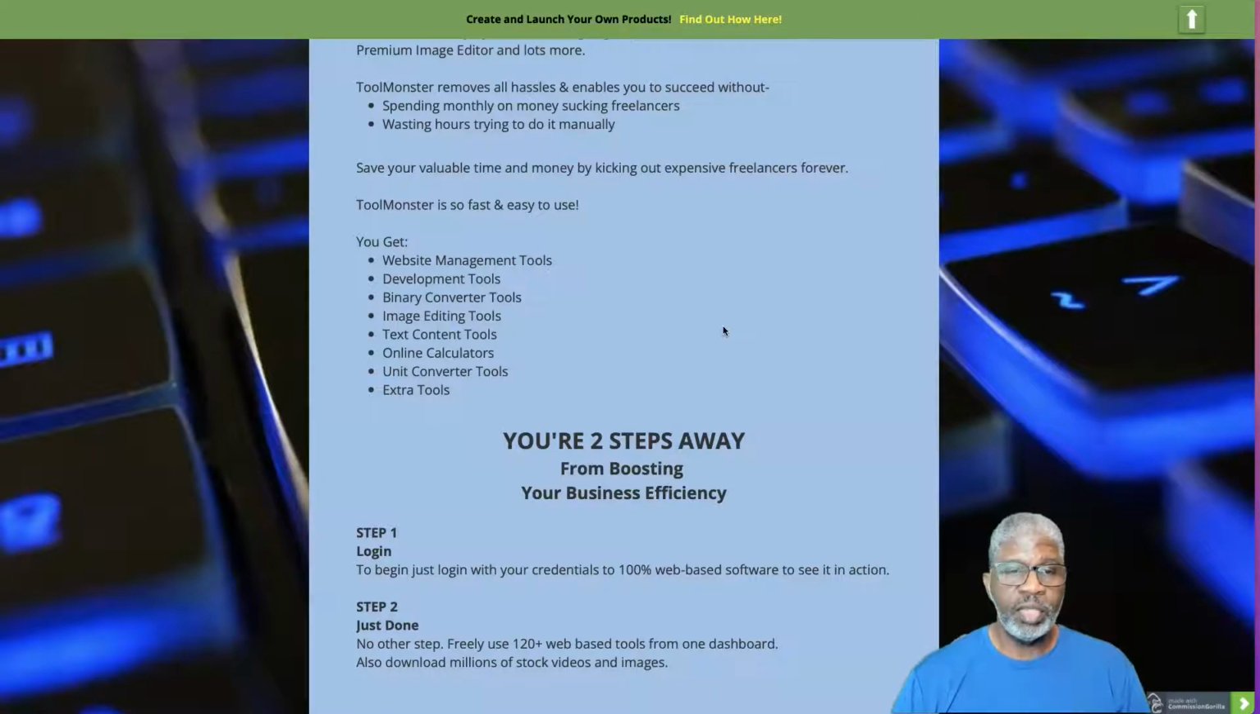So step number 1 is to log in. To begin, just log in with your credentials to the 100% web-based software to see it in action. And 2, hey, you're done. There's no other step. Just freely go through the 120 plus different tools from the dashboard. And you also have access to millions of stock videos and images. That's just an extra bonus included with this. And so that in itself is extremely valuable that you're getting included.